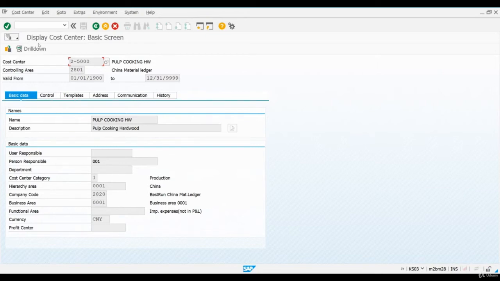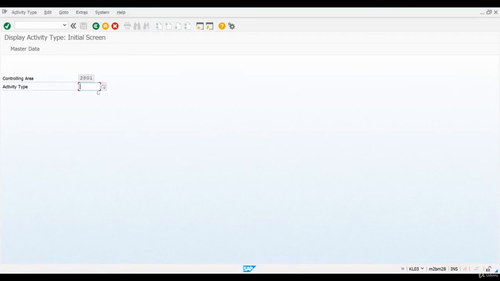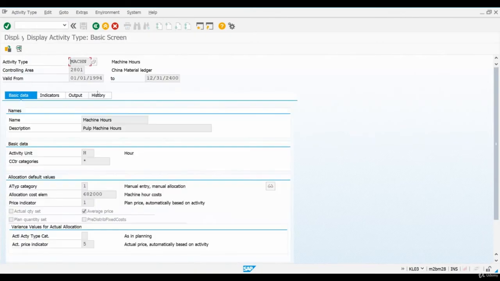For the costing scenario I'm using, we will need just one activity type. Just to refresh your memory, activity types are cost drivers measured in units of time or quantity and are used to collect costs from cost centers. Let's open transaction KL03 to have a quick look at our machine hours activity type. This machine hours is used to allocate costs for the process order we will be creating later. When creating the activity type, remember to make sure that it has been linked with the secondary cost element.